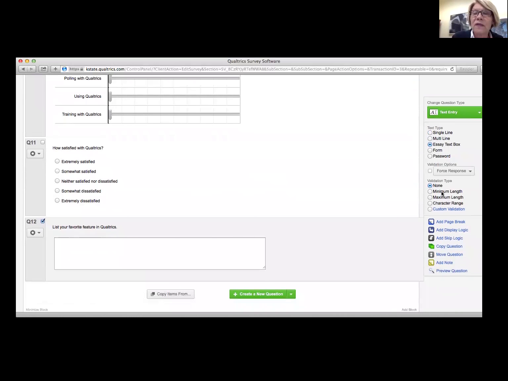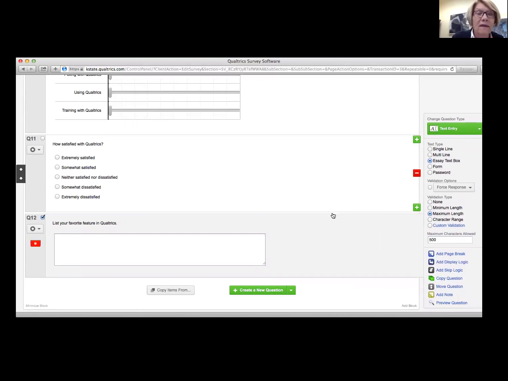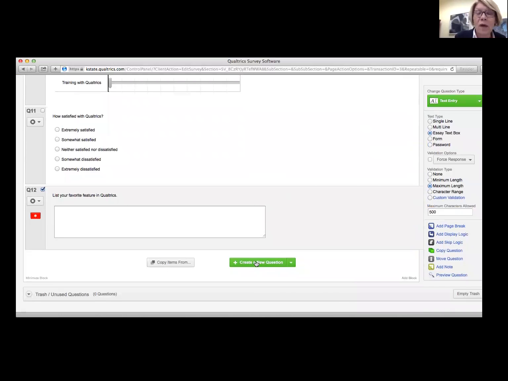And the other thing I'm going to do that people ask me about all the time is, is there a maximum character length or a character range? I could put minimum and maximum, but instead I'm just going to say 500 characters, which is a really good option. So I'm going to set that, and then I'm going to go in and create one more question.